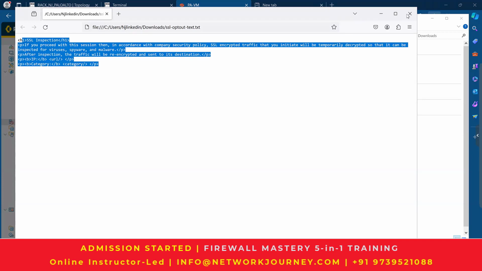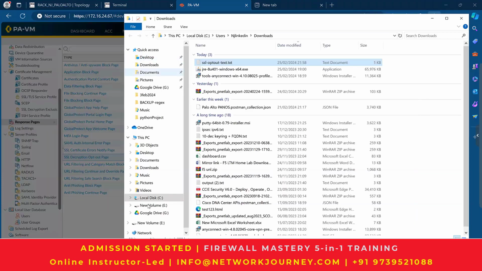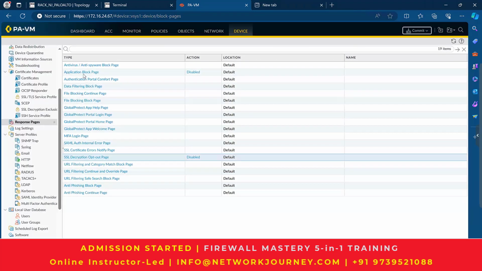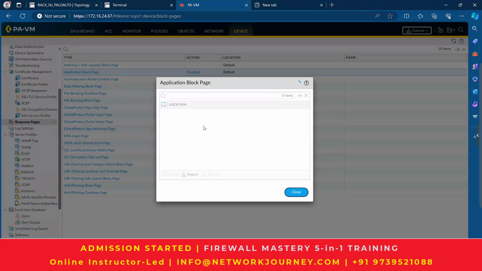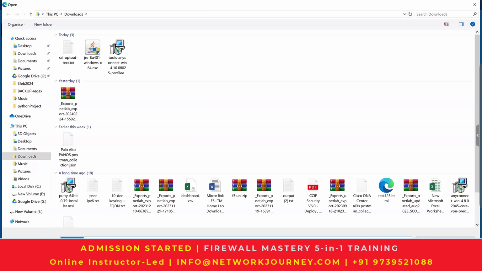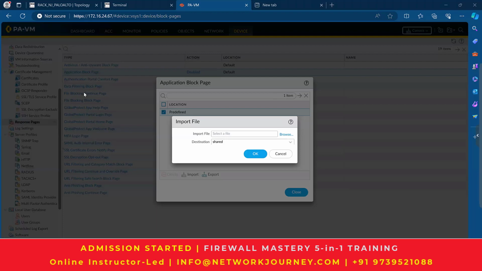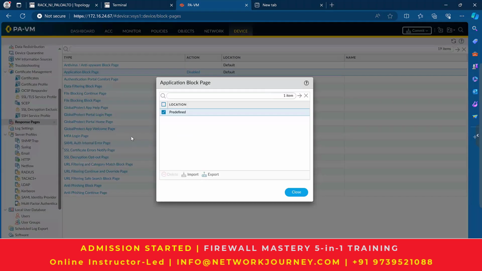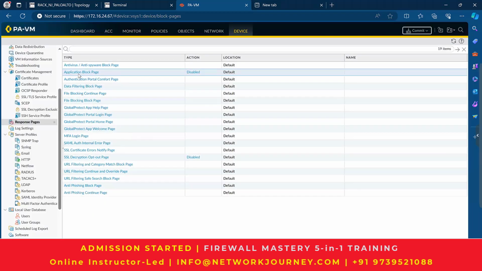It's a response set. You can also create your own. So in case you wanted to have an application block, but you don't want the predefined one, you can also import your file. If it is a proper HTML CSS file, you can keep it here, and next time you can call this under the security policy. And if something hits that, and it is about some response, then you can see it.